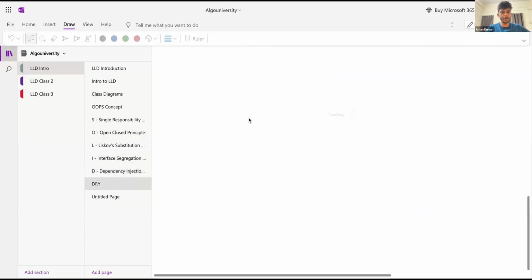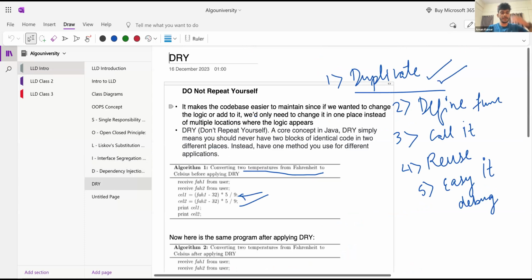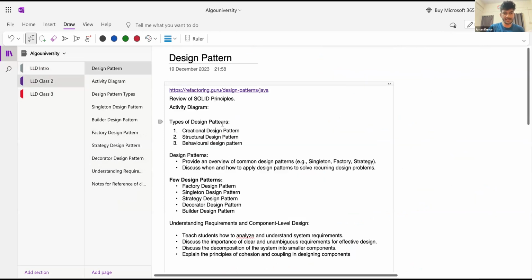And lastly, we learned about DRY. We would write code in such a way that if we are using some particular logic again and again, we write it in one place which we can call at any point of time. It's easy to debug, and we can reuse it as many times as we want. That's what we learned in the previous class. Today we have just reviewed the SOLID principles, and I hope everyone is in line with me.